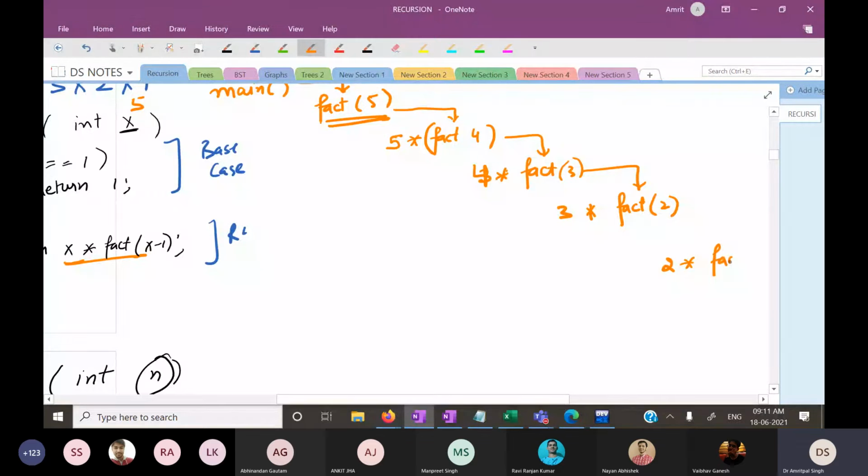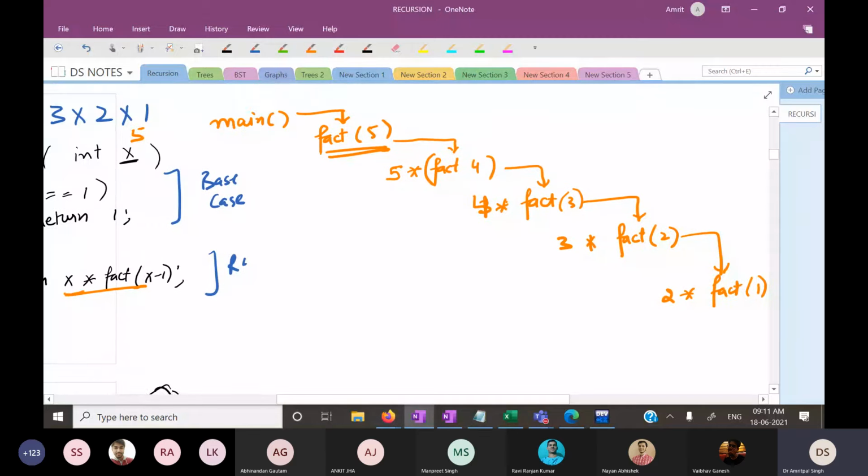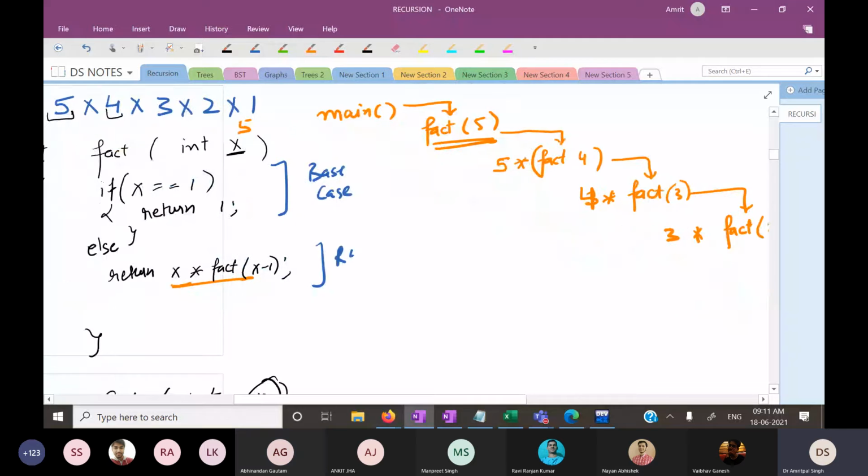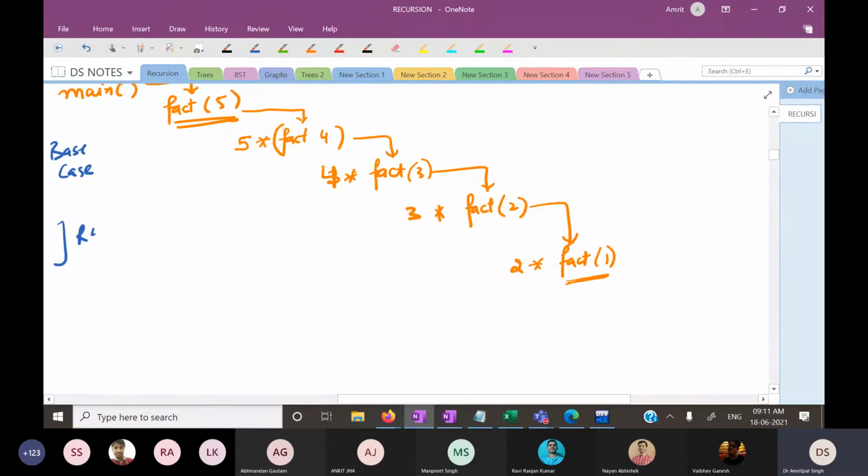Now let's have a look. We reach the terminating case. When you execute this fact 1, what is it going to return? 1. Where is it going to return that 1? To the place of this particular call. It returns 1 from the place of this call. And this whole part was inside what? Inside fact 2.